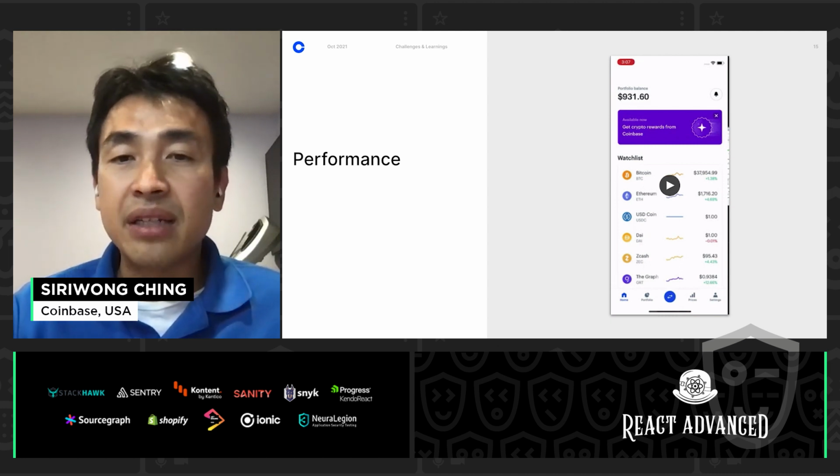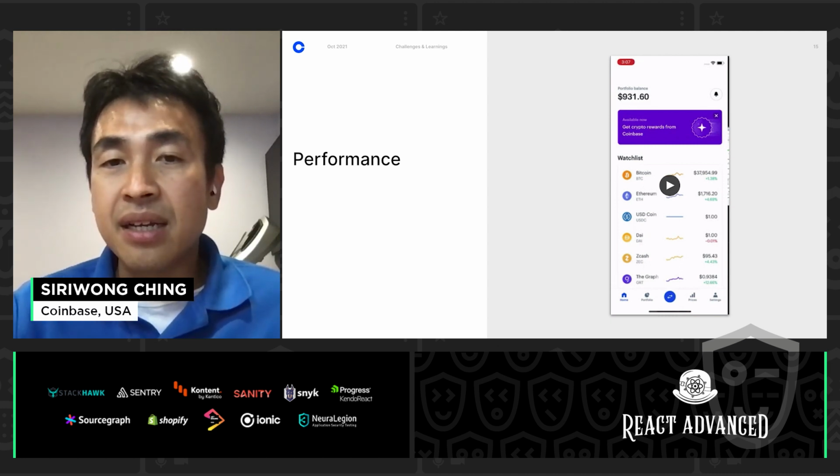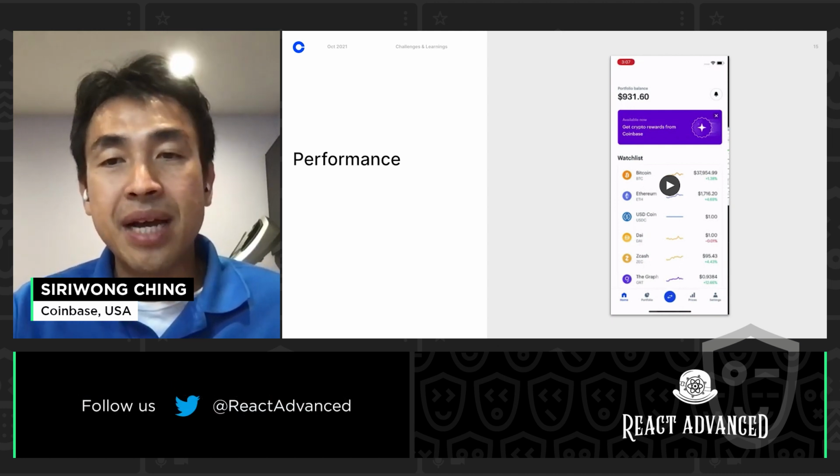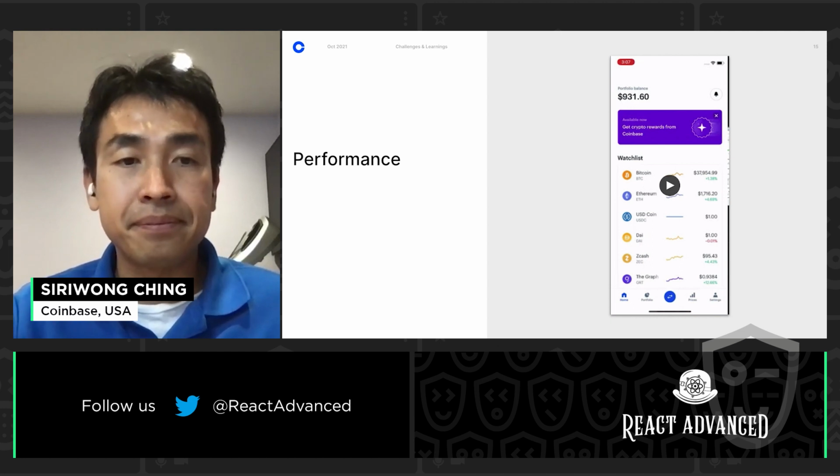During the project, we created a tool to track the performance. The key is to focus on and measure performance metrics from the beginning.